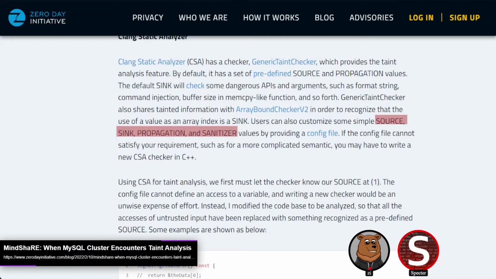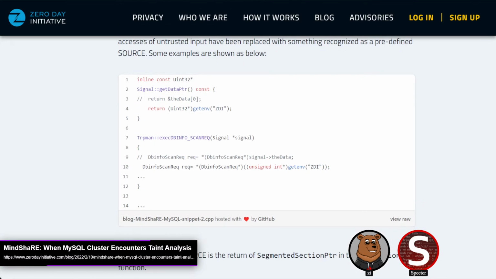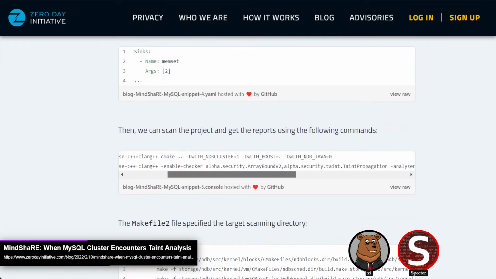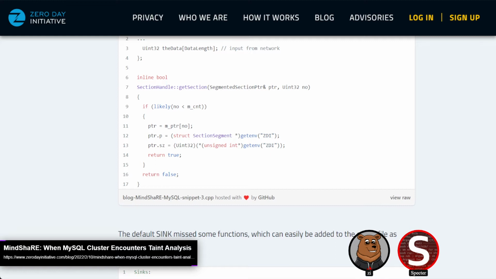So, as I mentioned before, they're looking at both Clang Static Analyzer and CodeQL here. Both have different advantages and disadvantages. For example, Clang Static Analyzer has a set of predefined source and propagation values, as well as a default sink for some of the more common stuff like format string issues and memcopy size. You can also define some simple values fairly easily with a config file, but if you want more complex sources and sinks, you need to write a CSA checker, which I'm assuming is like the pass or plugin system for the Clang Static Analyzer.